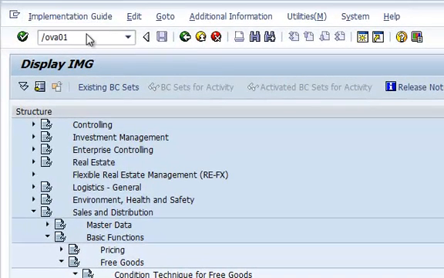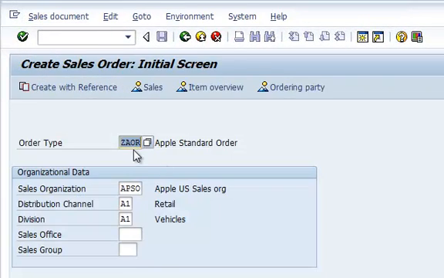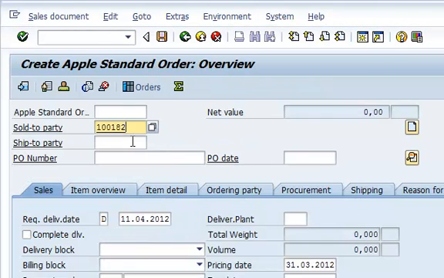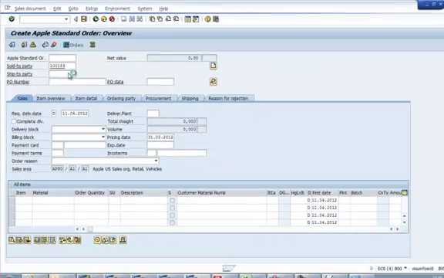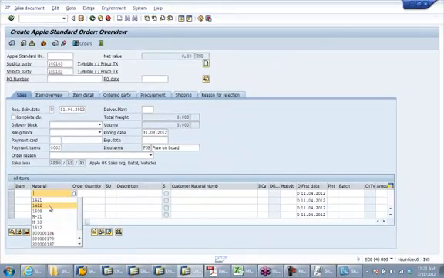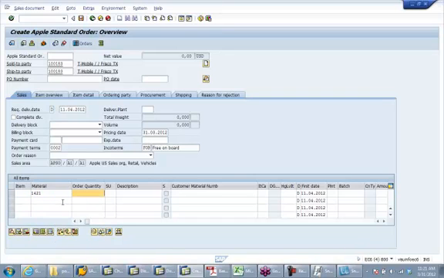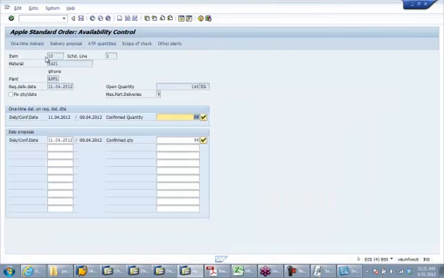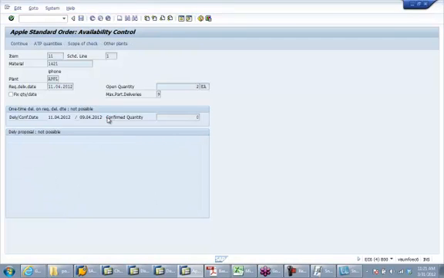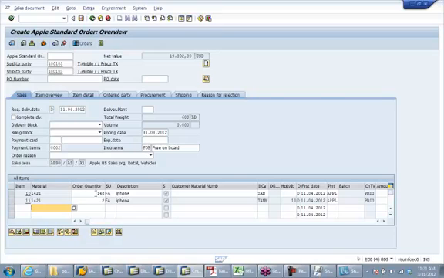Okay, now create a sales order. Let me use a different customer. Now if you see, because I am using a different customer, it didn't pick the first one.